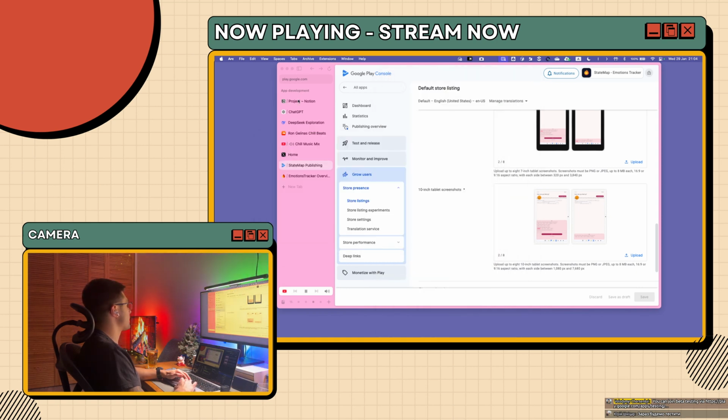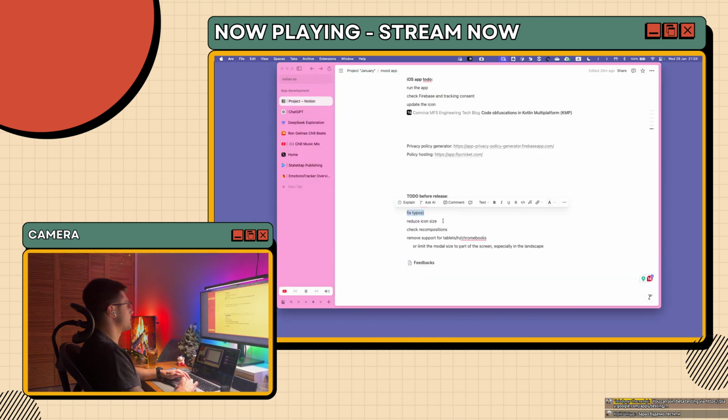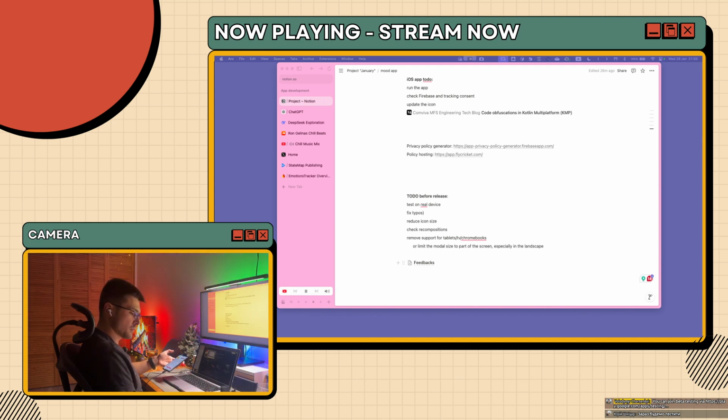Other than that, we have fixing typos, reducing icon size for sure, and checking the performance in terms of recompositions. But yeah, that's kind of the minimum to do for today. So basically, let's start with breaking this thing up if possible.